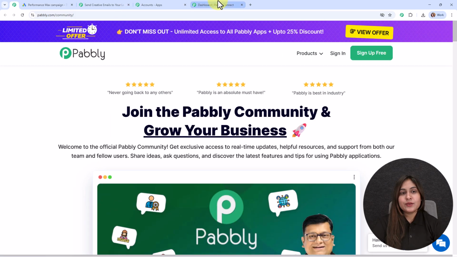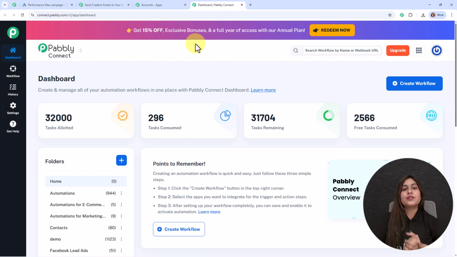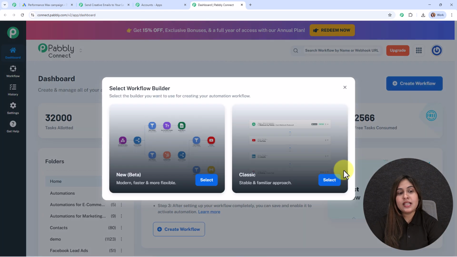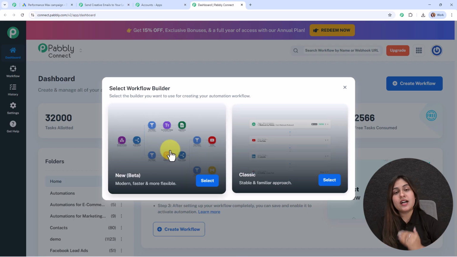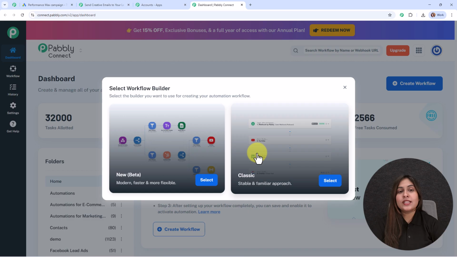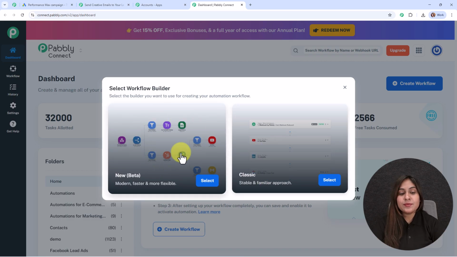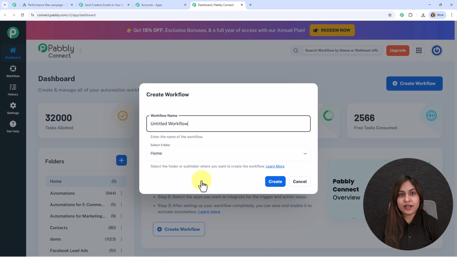Alright, let's move back to the dashboard, and here to build a new connection, I need to create a workflow first. So for that, I'm going to click on this create workflow button, and then it is asking us to select the workflow builder. Here you can see two options. One is new beta and the other one is classic. The beta version is modern, faster and more flexible, whereas classic is the stable and familiar approach. In this video, we are going to use the beta version by clicking on the select button.